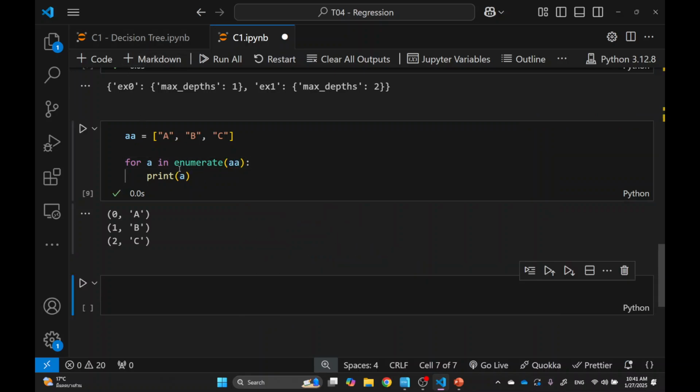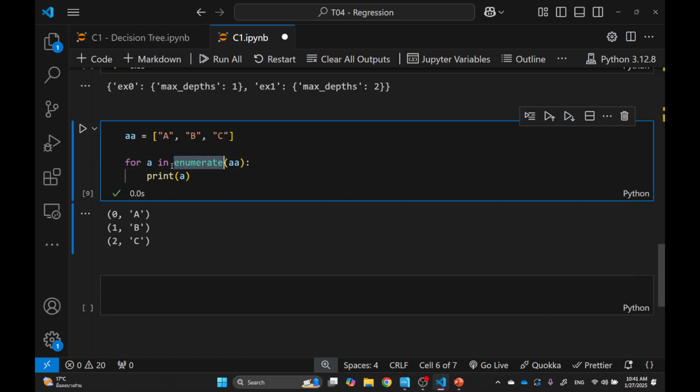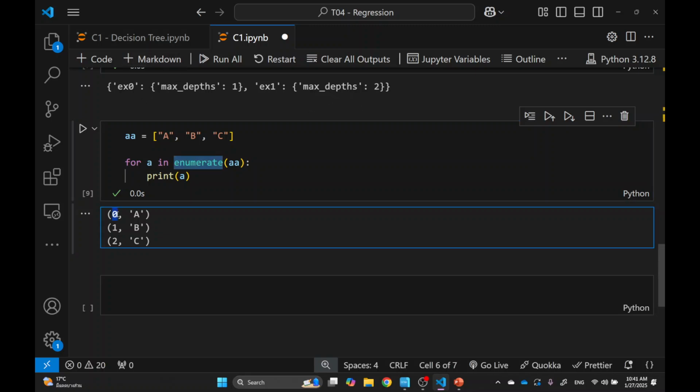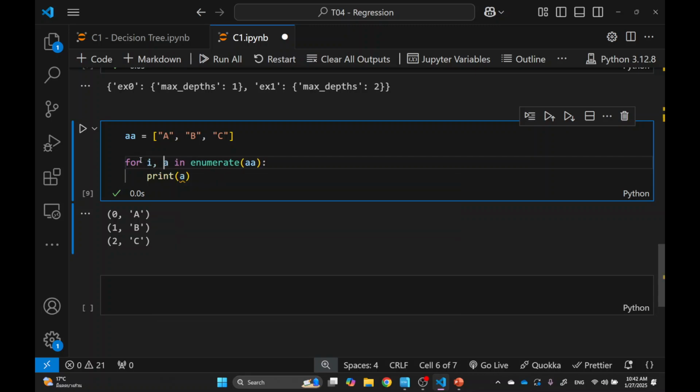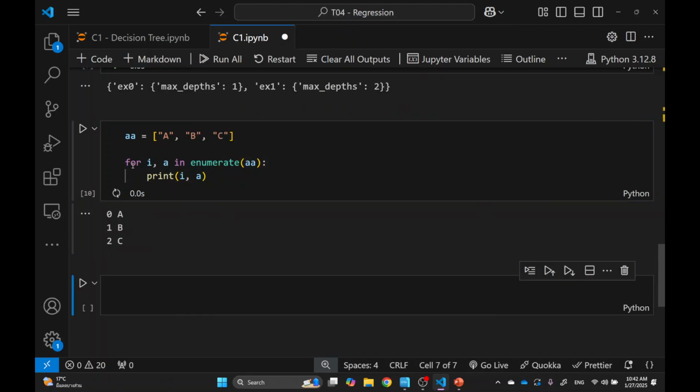So as you can see, enumerate means that it gives you a number. Each time you do the loop, it increments that number, starting from 0, 1, and 2, right? So what I can do is deconstruct this. It's called destructuring. I want to do i and a. If I do this, I get the number 0 and a, and 1 and b, and 2 and c.